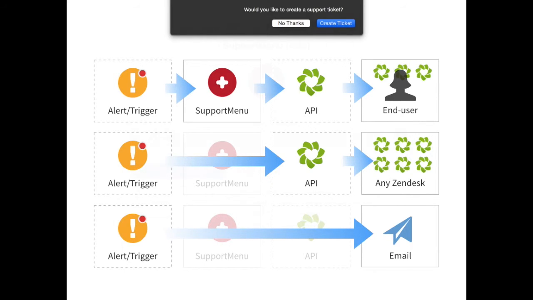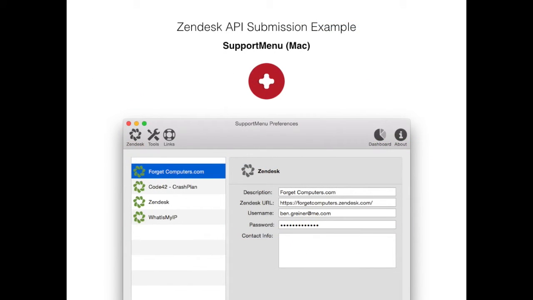Another way that someone can generate a ticket through the API is through Support Menu. This is Support Menu for Mac. This is a preference pane where we have our Forget Computers Zendesk as default, and as long as they have a valid username or password there, then they're authenticated to our Zendesk.